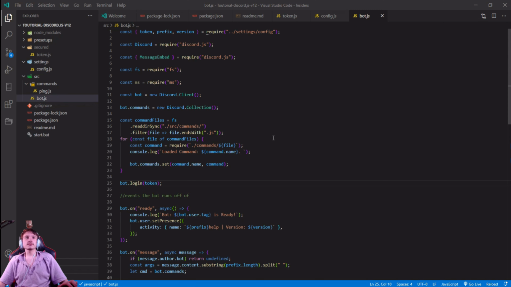Another Discord.js tutorial, version 12. And today we're updating our command handler and we're also adding a help command.